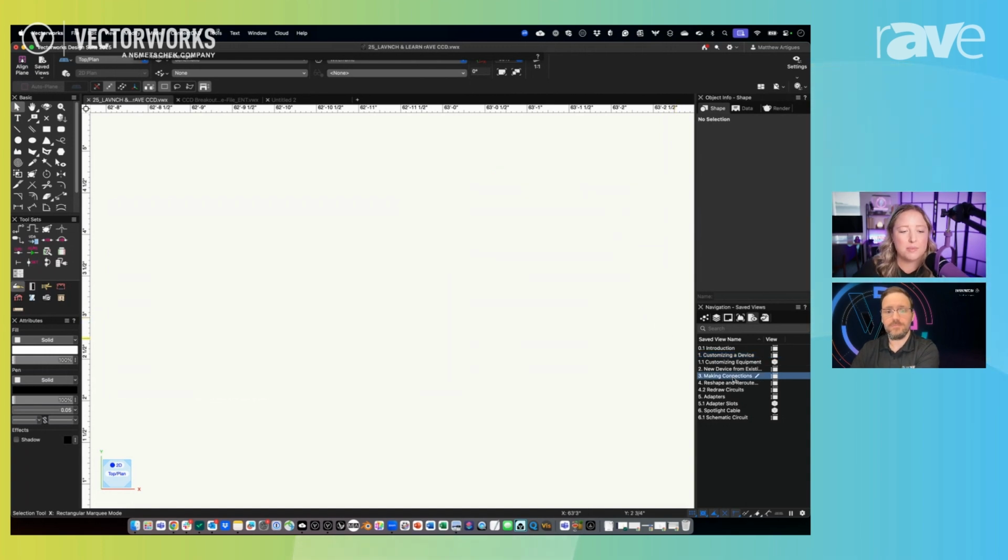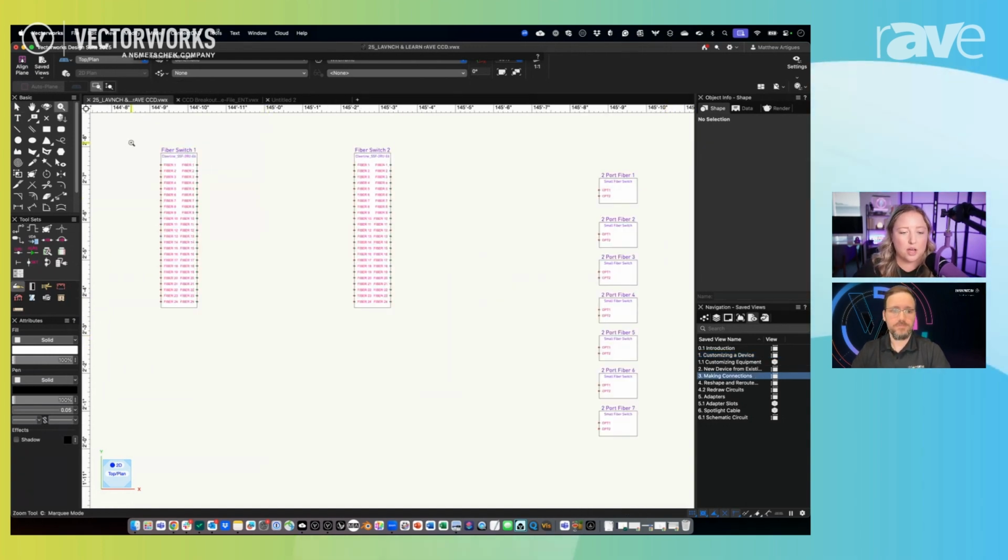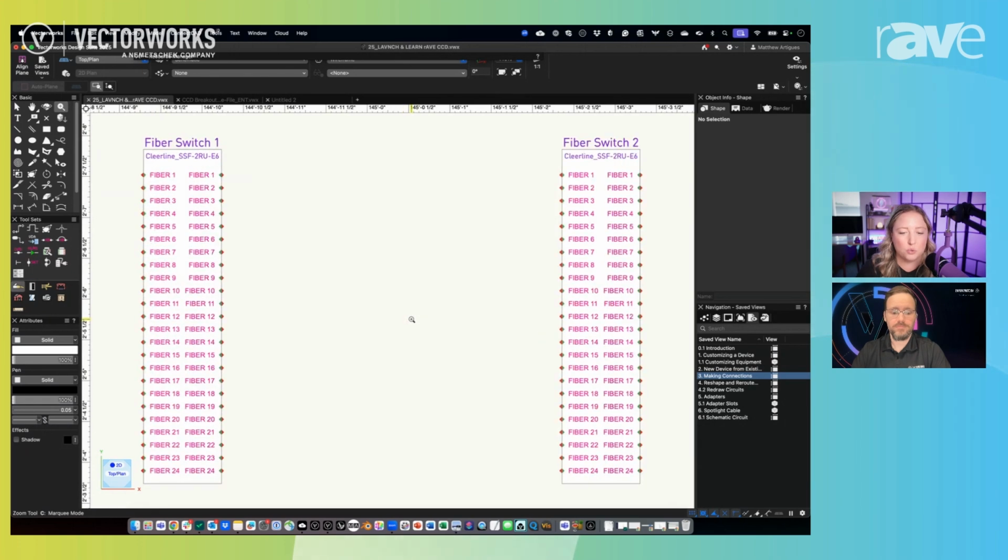Do you want to look at making connections in ConnectCAD? Do you want to maybe walk the audience through the options like the multi-mode connect tool, arrowing connections between layers, and give us a quick demo of how that works?